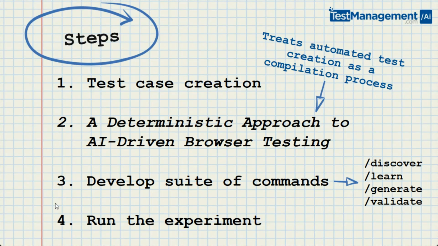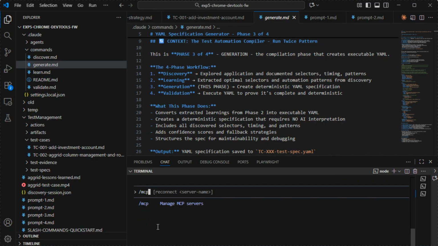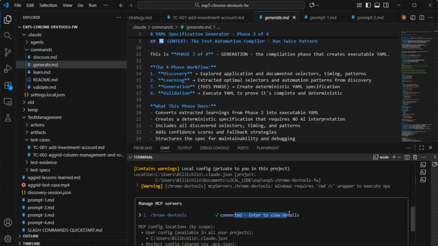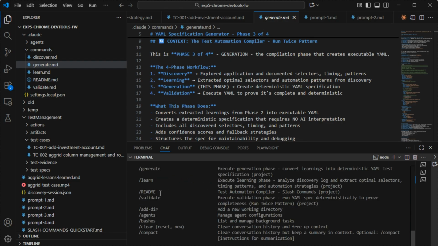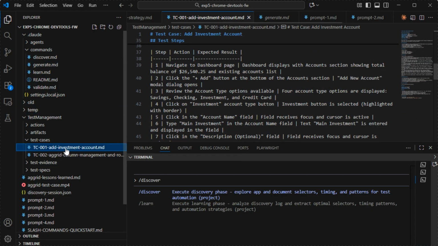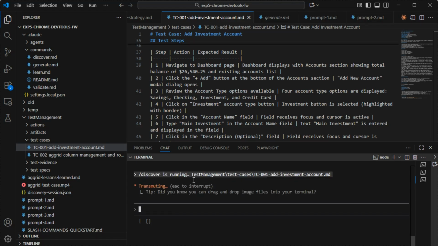So all that remains then is for us to run this experiment, and let's have a look at some of the outputs and the results from this process. The first thing to do then is just to check that our MCP server is connected and that we have that access to Chrome DevTools, and that is connected, so that's good. Then the first step in this process is to use the /discover command, and that accepts the test case. So we have our add investment account test case. I'll take that file, copy relative path, paste that in there, and we'll run that discovery command and see what we get from that.